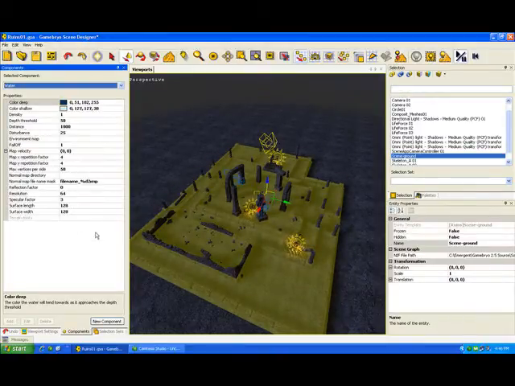And there's a water component. This component is also used when placing terrain and contains many of the properties that are used to define what the water will look like. That's an overview of the components in SceneDesigner.